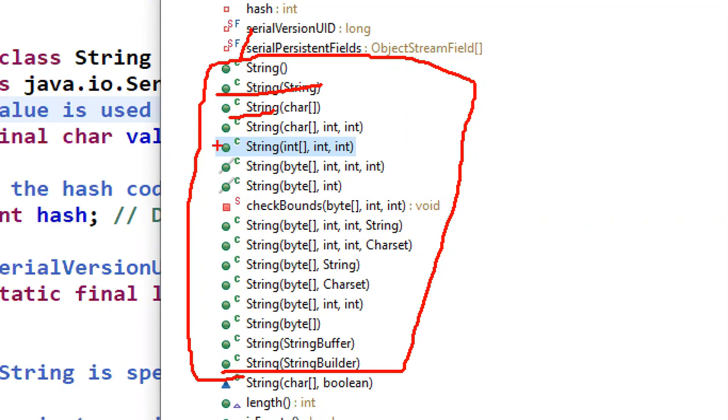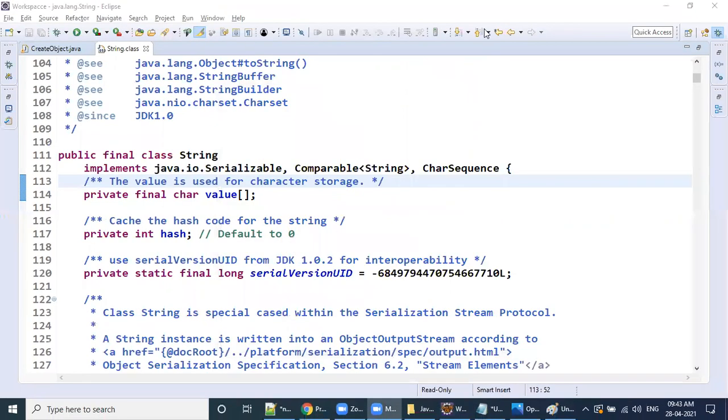No. Okay. See, this is the constructor. Who is that guy?